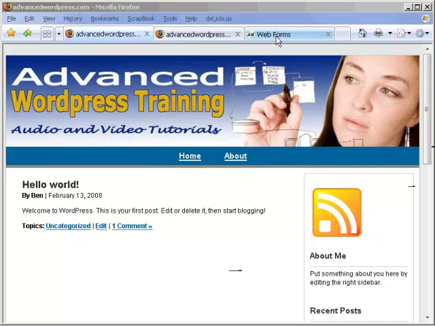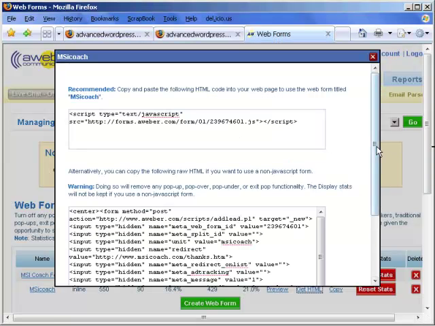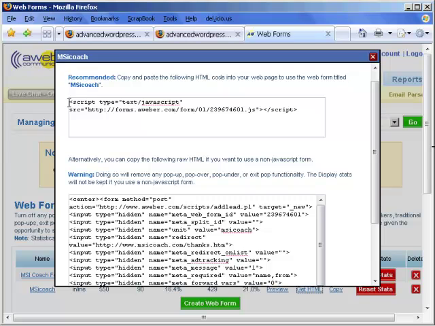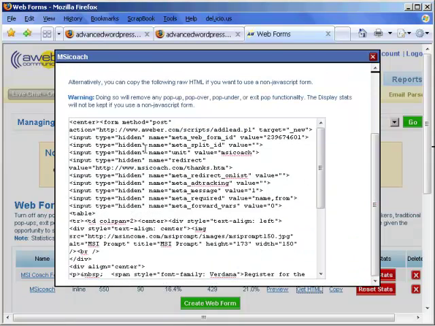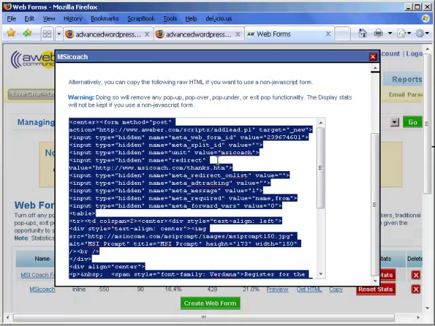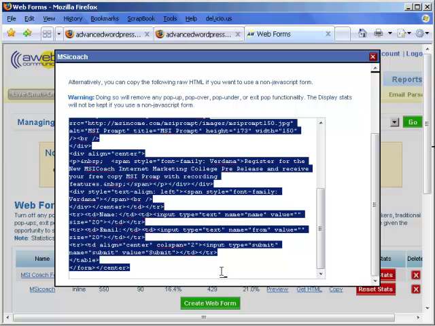Now, here's my Aweber, and unfortunately, if you're using the latest version of WordPress, it strips out script. So what we need to use here is this HTML form that we're going to put into our sidebar. So I've just highlighted it. I'm going to go Control Copy. This is going to be a sign-up form for our coaching program.